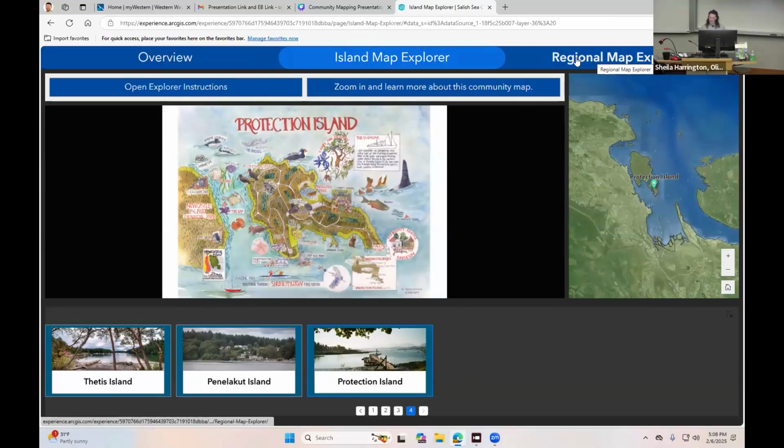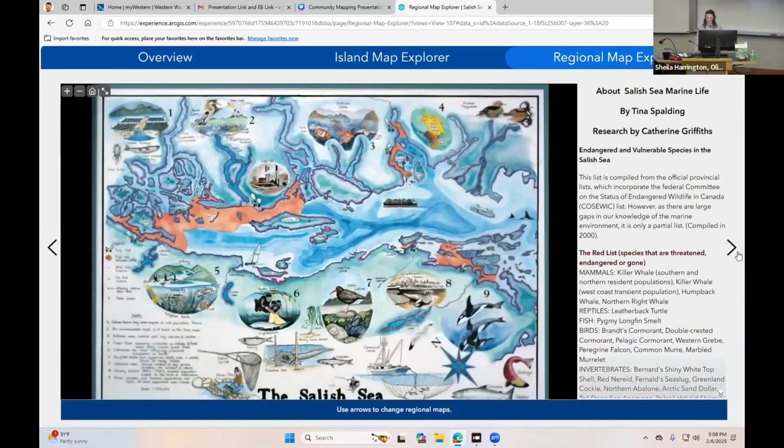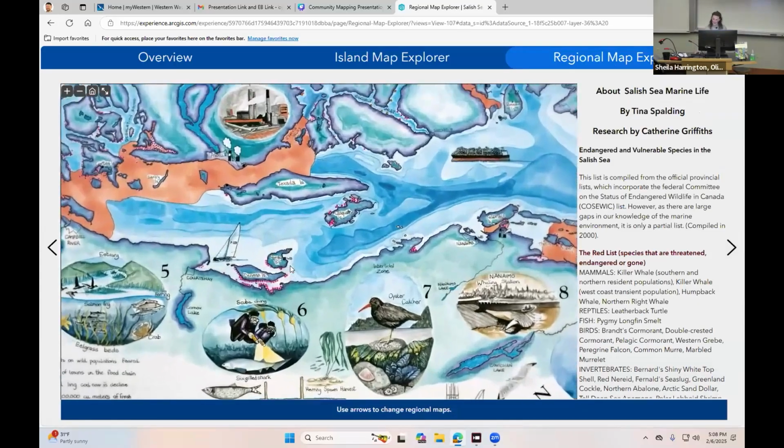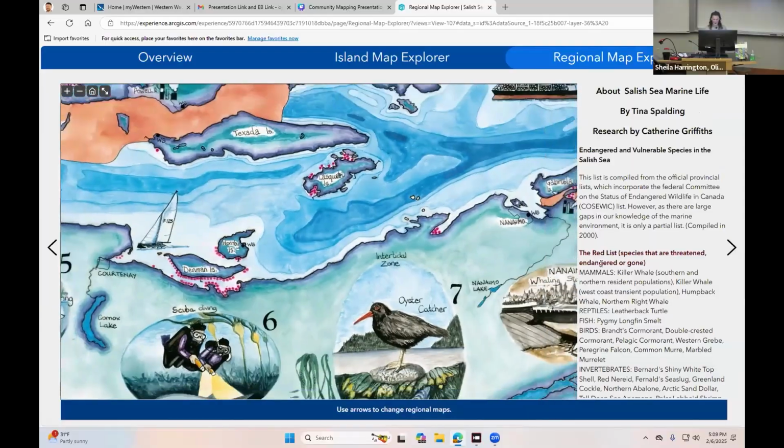And then finally, I'll mention on this final section, there's the Regional Map Explorer. So these pieces were created by artists who wanted to emphasize the interconnections between all of these islands. For example, we have this Protecting a Rare Island Paradise, looking at protected sites throughout the region. To flip back and forth, we use these big arrows on the side here. There's this beautiful marine life, Salish Sea marine life map by Tina Spalding, where again, you can zoom in on all of these and really see all of these beautiful details.